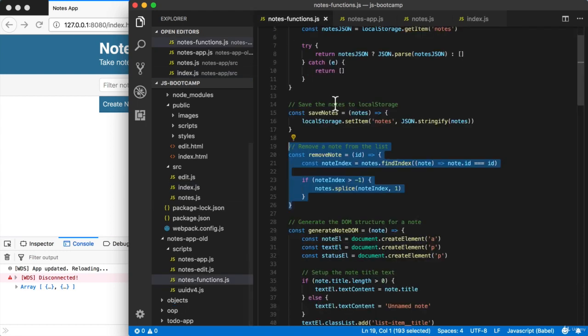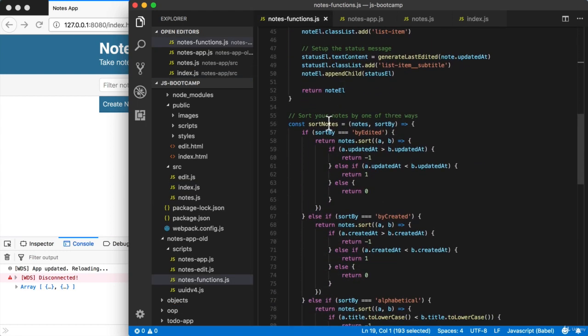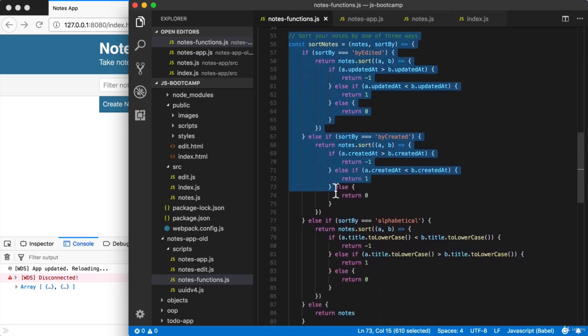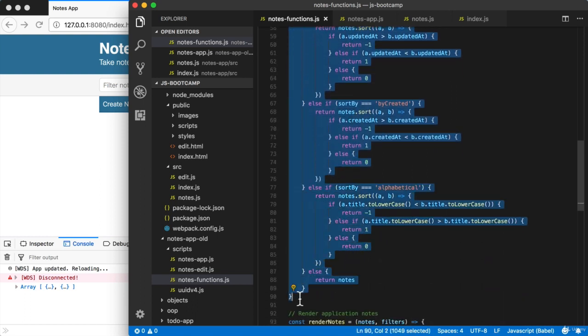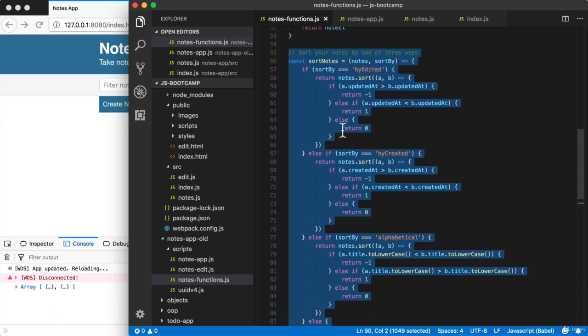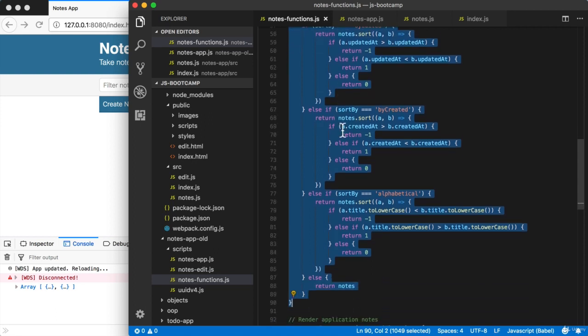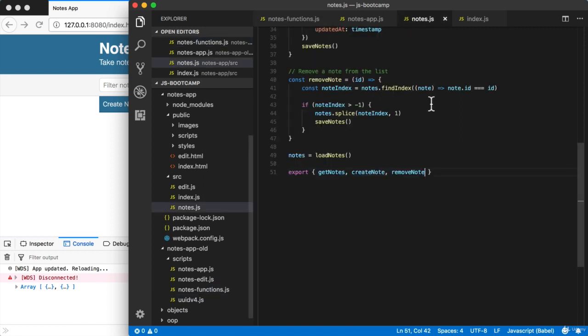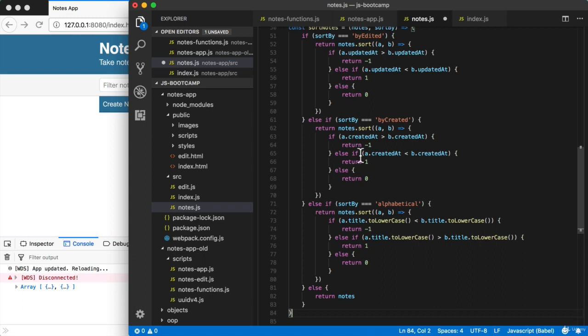Inside of notes functions near the bottom, we have our sort notes function. This one is going to get copied and pasted into the new file. So I still want this functionality. It's directly related to that notes array, and there's actually only one small change we need to make to it. So let's grab all of the code for that function and add it over in notes.js. I'll add it as the last function in this file.